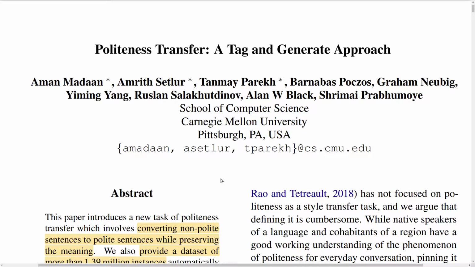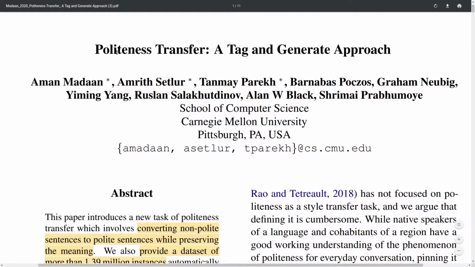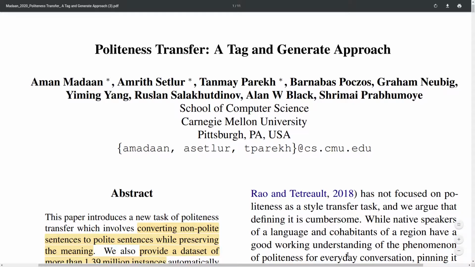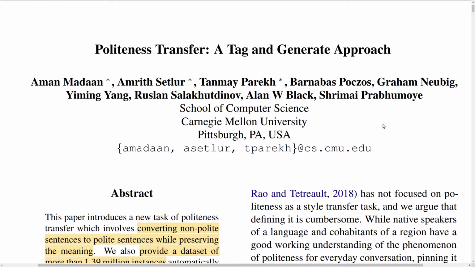Today we're looking at a paper called Politeness Transfer: A Tag and Generate Approach, by a bunch of authors from Carnegie Mellon University. This paper proposes a new task, which is about politeness transfer. Given an input sentence that is either non-polite, containing non-polite words, or neutral, convert the sentence to make it more polite.